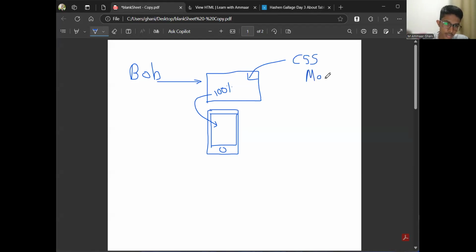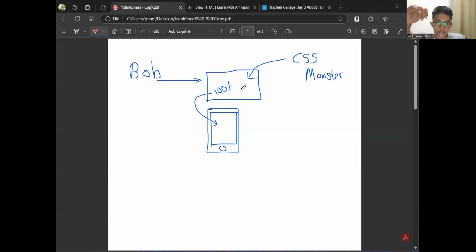Okay, this monster only made his website look ugly on the mobile phone. Now what Bob is doing is saying, oh okay, I can be this monster, and he's designing his website to look nice on a mobile phone also. Now on a desktop also he's done developing it nicely. On a mobile phone also he's done developing his website.